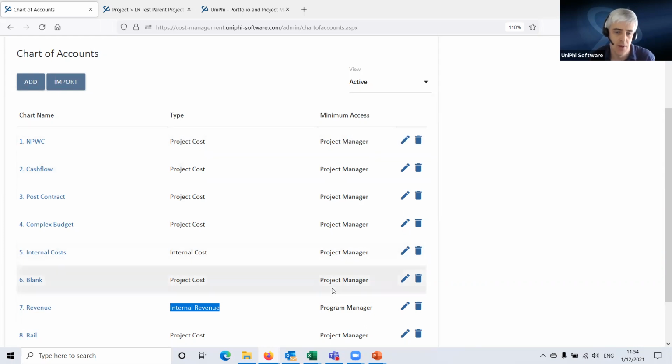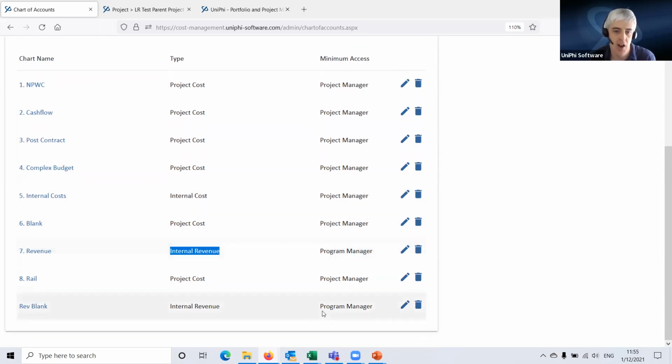So we have here that these ones are available to people who are on a project manager license, but you've got to be on a higher license of a program manager to be an internal person to see anything about revenue. So you can see anything to do with cost on a project manager license, but you need to have a higher level of access to see the revenue information. So yeah, that's another example of that within the system.